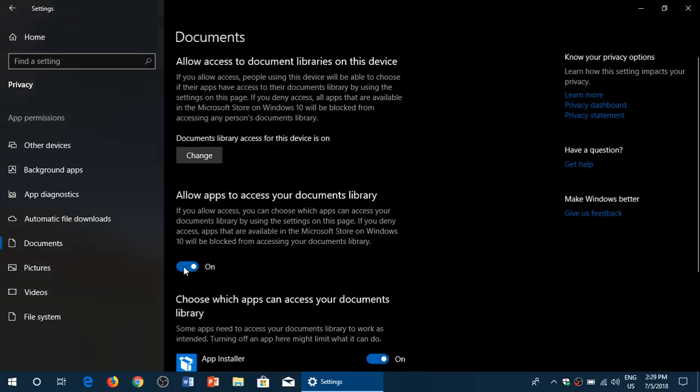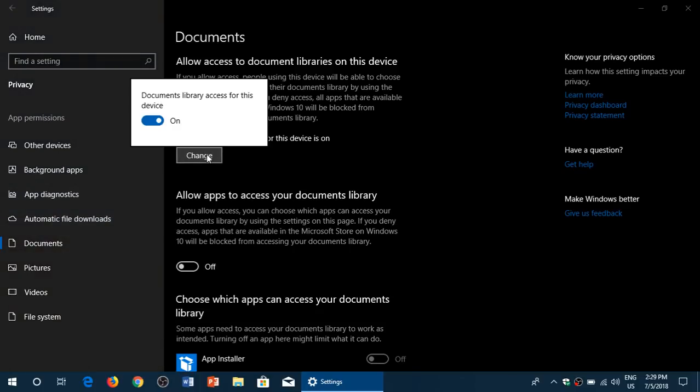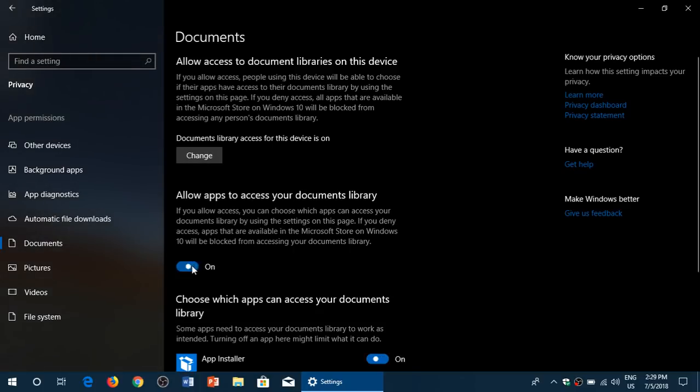It's weird. Now, if I turn it off here and change, it's still on. So it's not the same switch, but it's kind of weird. What's the difference? Allow access to document libraries on this device. Change. Allow apps to access your document library.